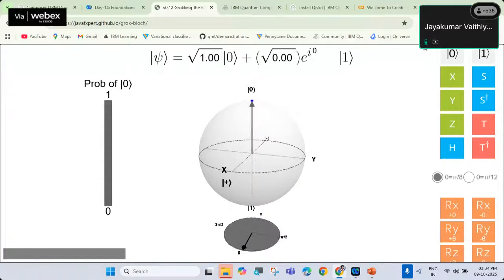Okay, click any random point. Click Z, you can observe it will go to the opposite side of your sphere. Click anywhere on the downside, click the Z gate, observe what happens, it will go to the exact opposite side. So all of you able to understand X, Y, Z, Hadamard? Any doubt?